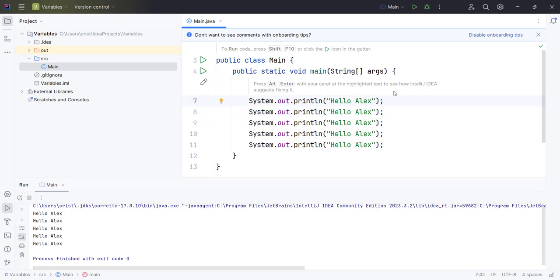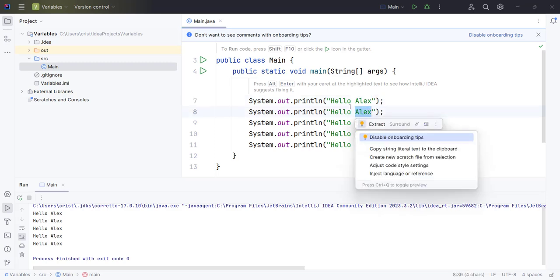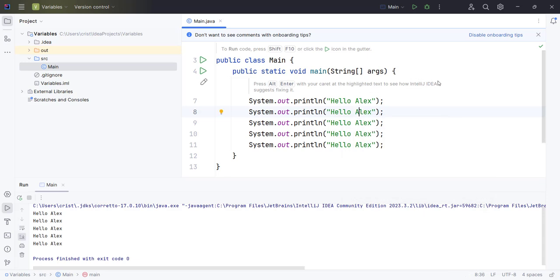Another way to do this is to use variables. Specifically, to use the string data type variable. The string variable is a variable which can hold only text. What I can do is declare the string variable, and then refer to that variable here with its name, and whatever the content of that variable is, it will be output in the console. So let's see how we can do this.